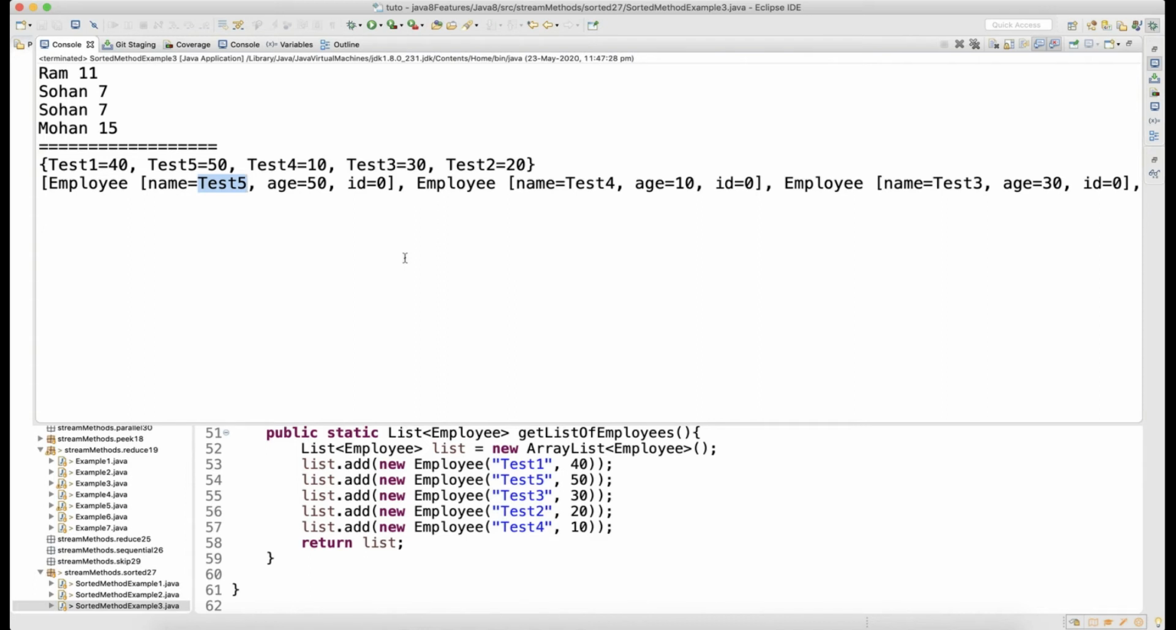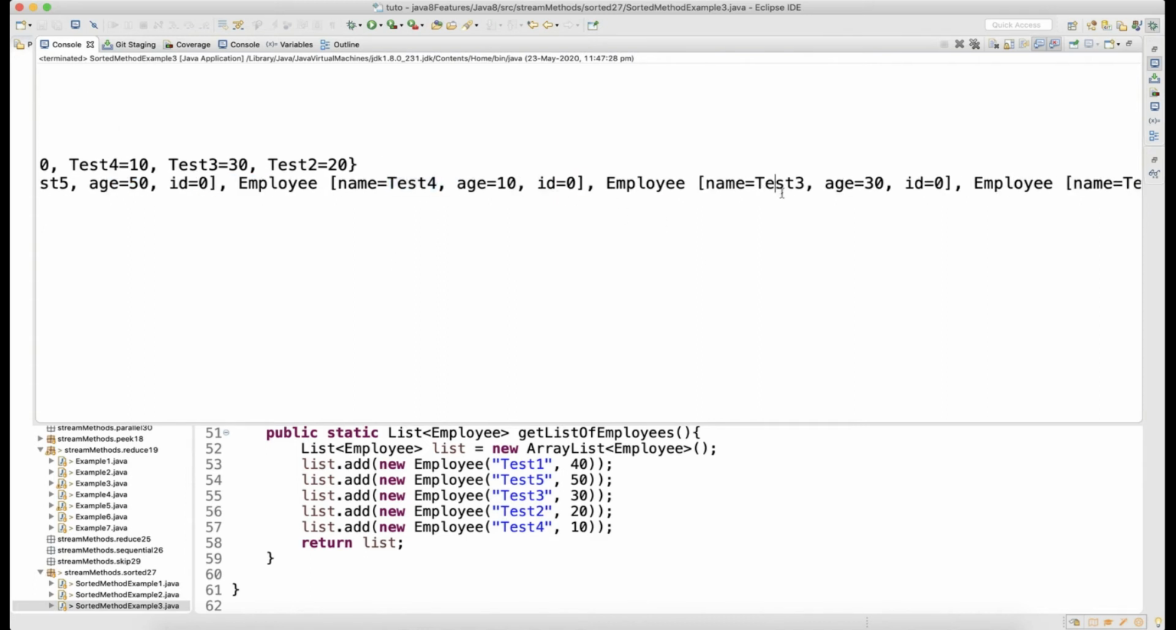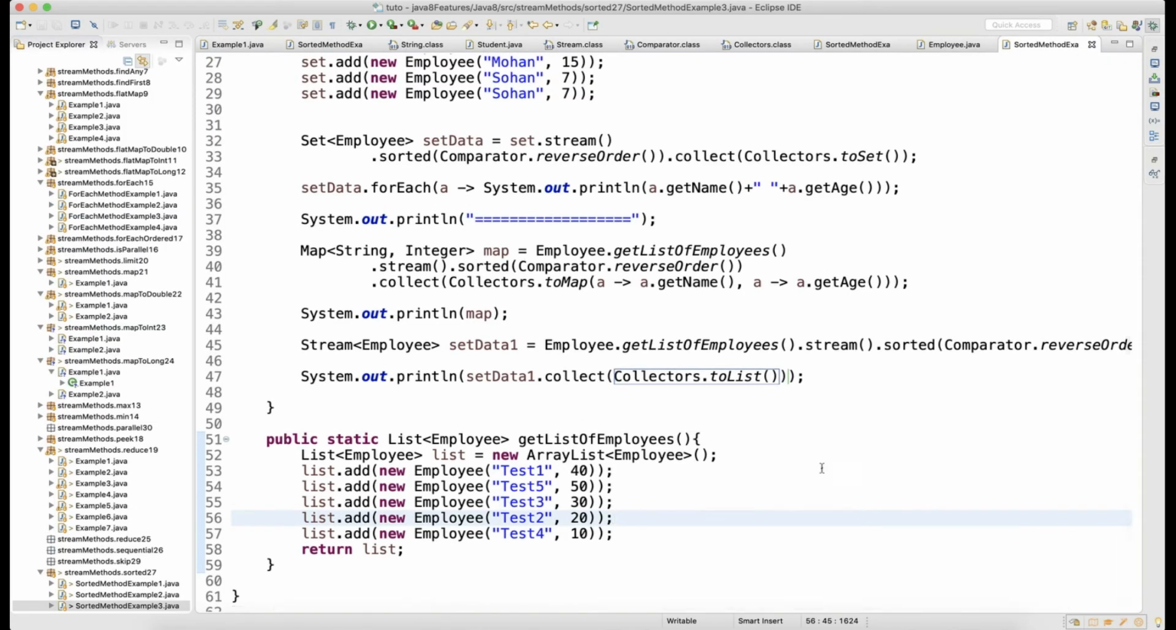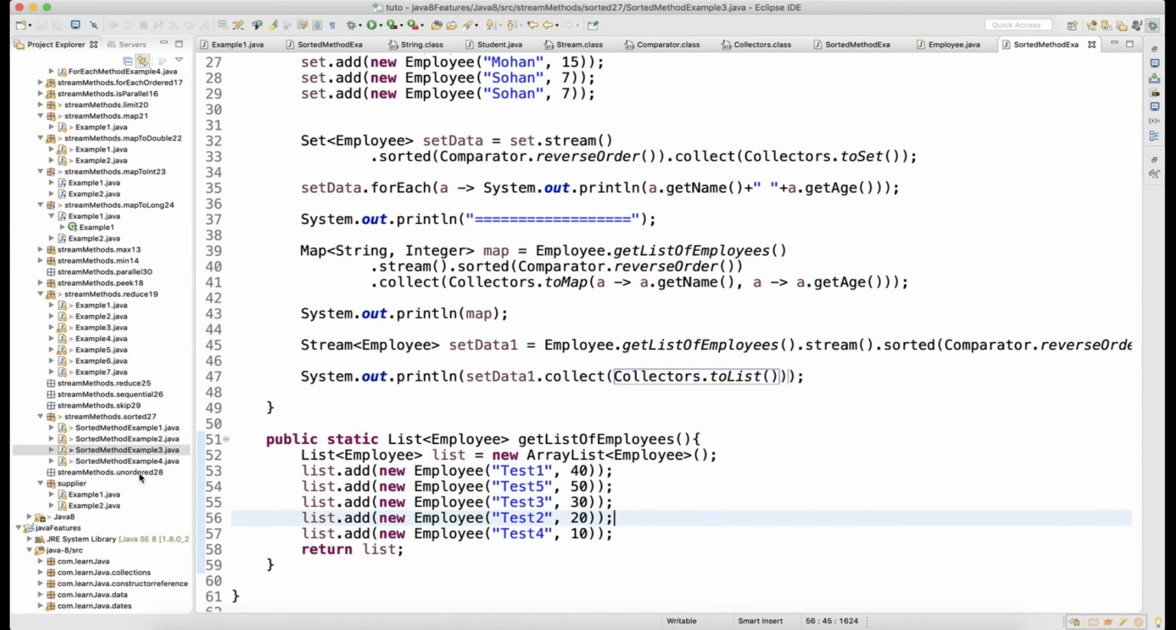So when we did a reverse, test 5 will come, then test 4 will come, then test 3 will come, and test 2 will come, and test 1 will come, right? So you can see that the order is getting reversed. So that's how it works, guys. That's how sorting will help you.